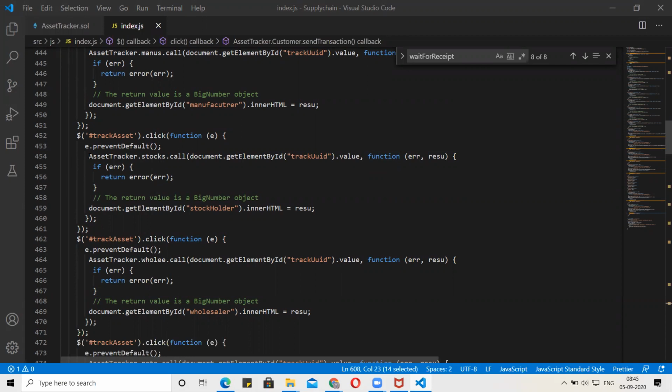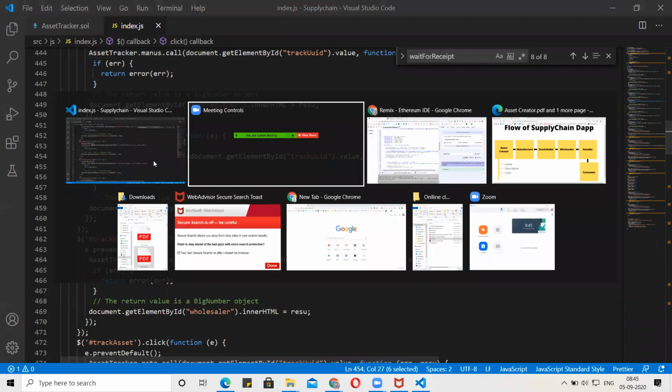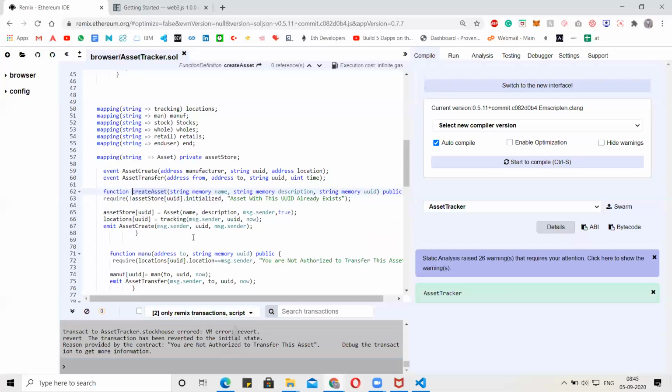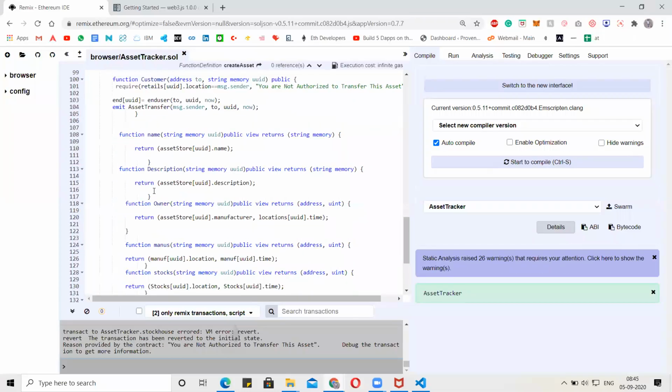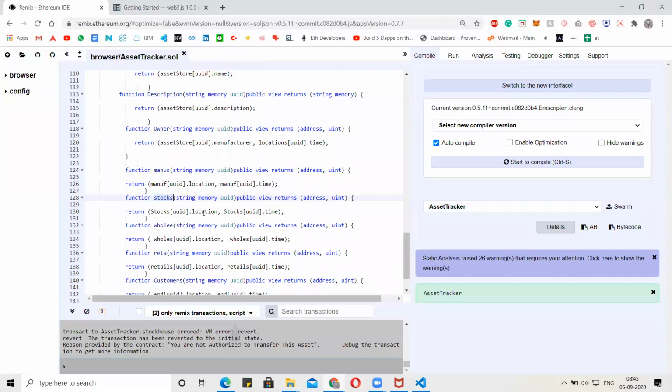So guys, here we are done with the send transaction. Suppose we want to call data from the smart contract. We are calling the asset tracker again. We have stocks, which is a function that returns the location and the time. Is that clear, guys? We have a function where it returns an address and an unsigned integer. It's nothing but the location and the time.